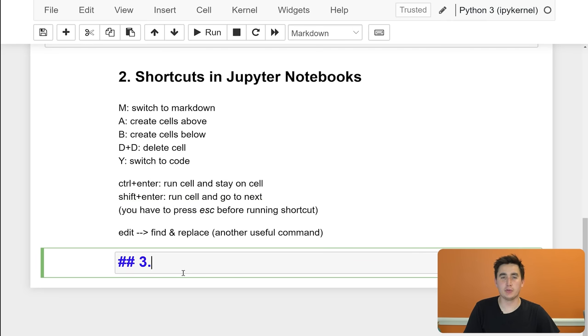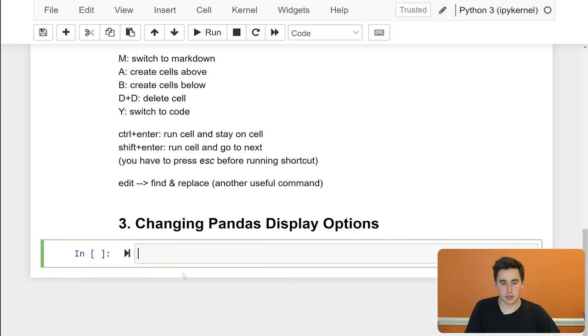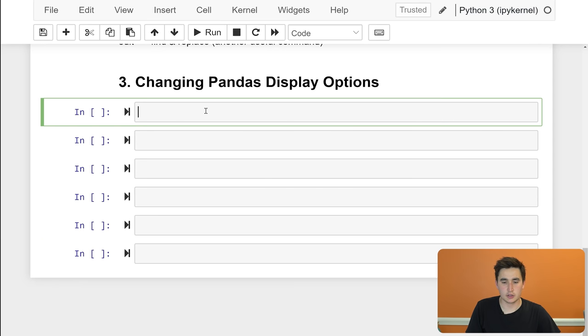So the third tip we're going to cover is changing pandas display options. Make some cells below. Alrighty. So what do I mean by changing pandas display options?